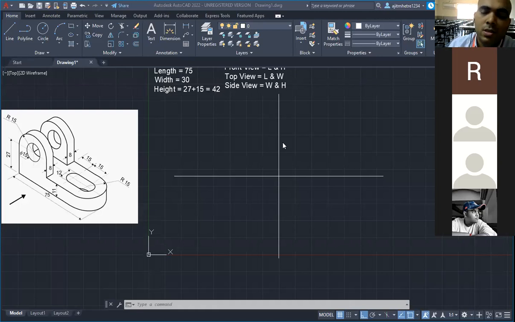Can you tell me which command we have to use? Can you guys tell me which command we have to use? Can you tell me which command we have to use? Unit is mm. Yeah, very good. Perfect.